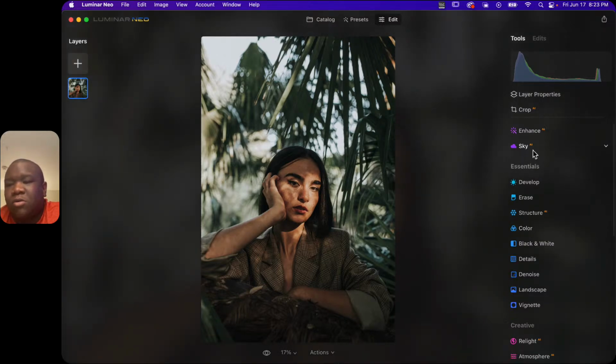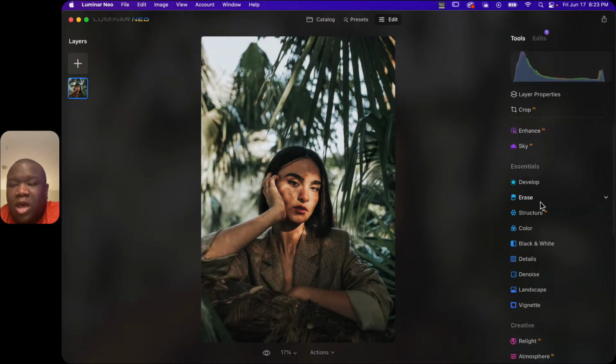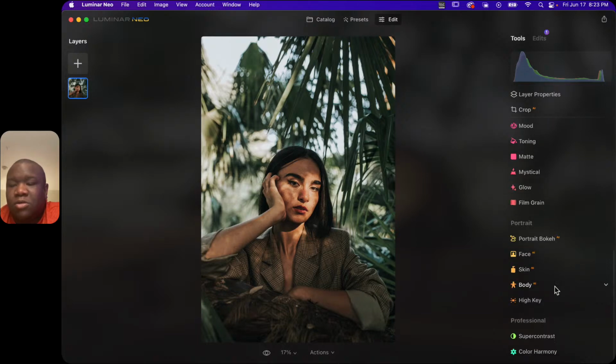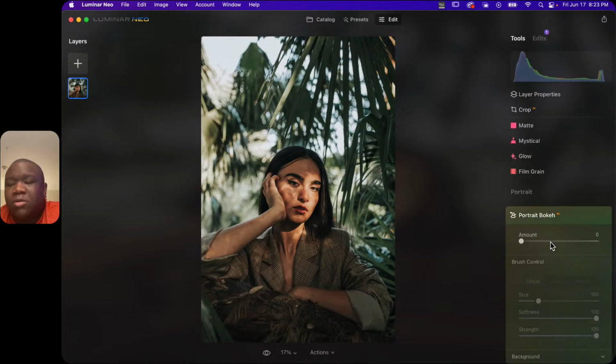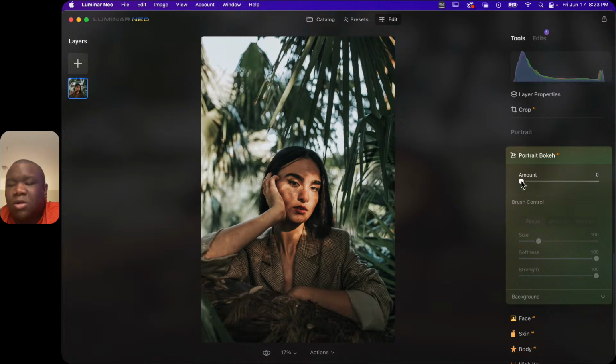So I'm going to scroll down, or actually, first thing, I want to enhance this just a little bit. We'll leave it at that. And then I will scroll down here until we get to Portrait Bokeh AI. All right. Now, this is a really cool tool, and I'm going to bring that up to the center there.